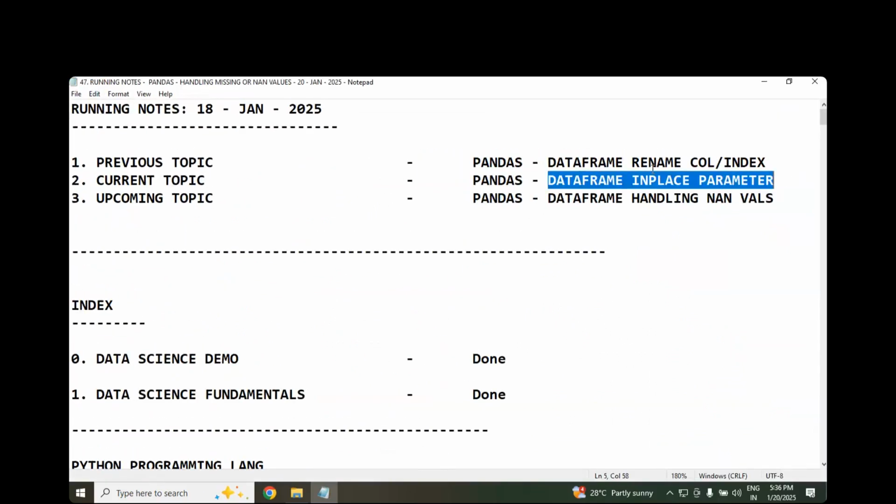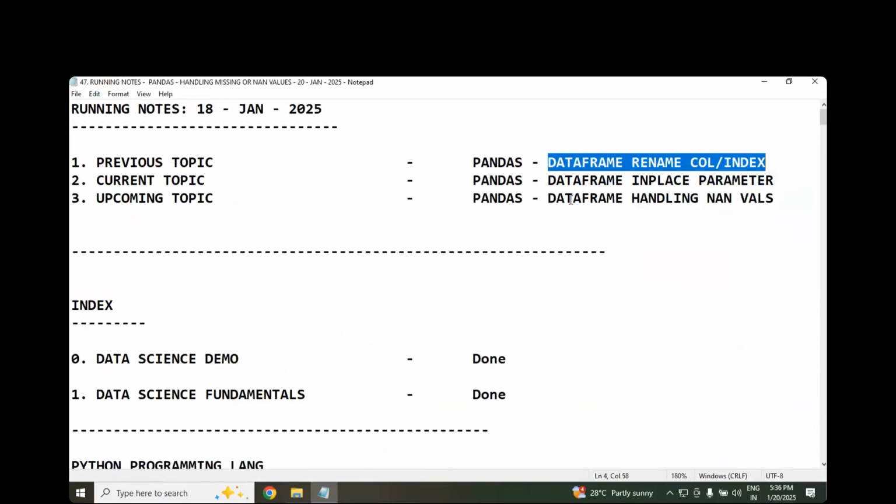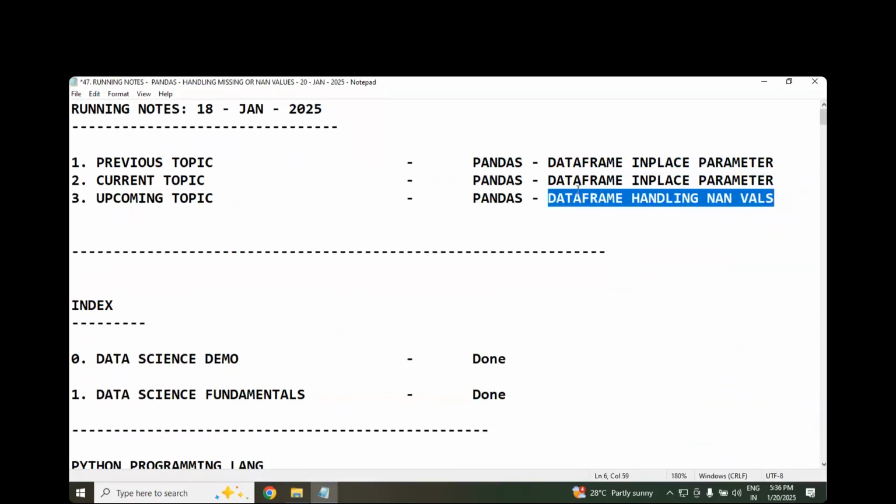This one is a previous topic. This one is current topic. Upcoming topic: data selection, loc, iloc. Loc and iloc also you can say. Loc and iloc, damn sure interview question.